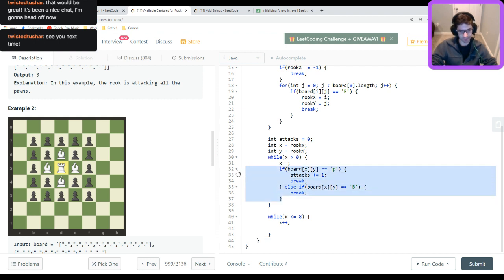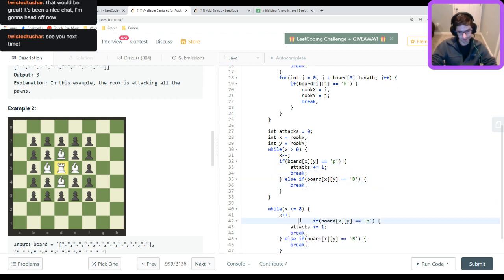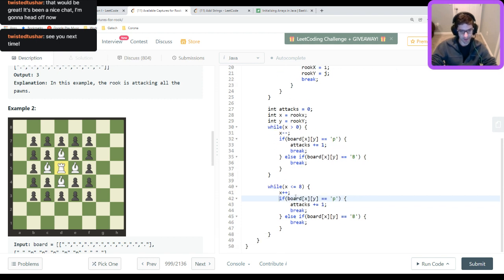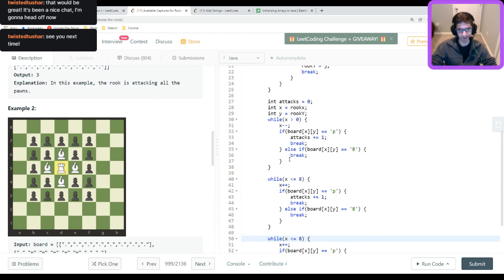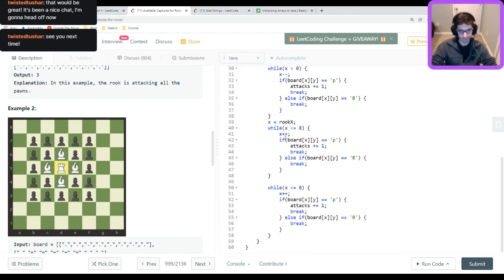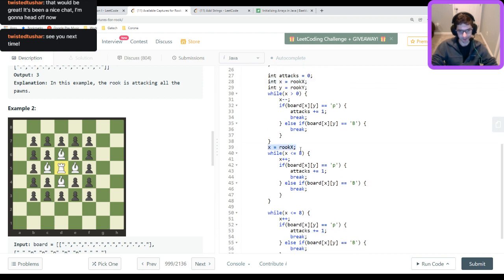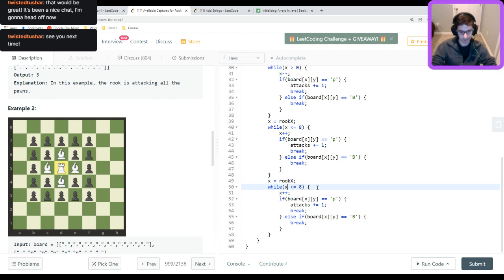I think I have to do a fair amount of copy paste here. We'll pause at the end of this and see if there is a way to optimize it, because it feels like there should be. Yeah, so we'll start with a bunch of copy paste, and then we'll see if we can't improve on it. Oh, and actually, after each of these, I need to reset x. So at the end of this, x gets rook x. And then down here as well, x gets rook x.